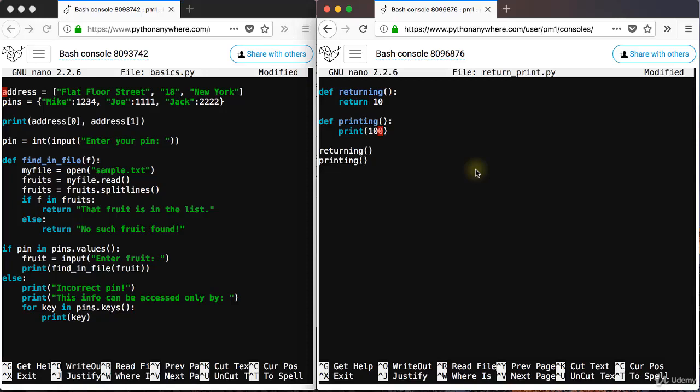Hello, here we are with yet another lecture about custom functions. And in this specific lecture, I'm going to explain to you the difference between return and print. Specifically, you will understand when to use one or the other.